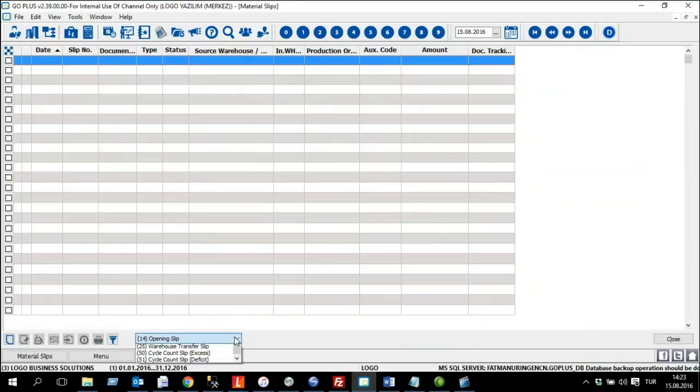It is important to know which slip type is input and which slip type is output. If I am generating an input slip, that transaction will increase my inventory on stock. If I am generating an output slip, it will decrease the quantity of my stock in the inventory. So first of all, let's see the opening slip.